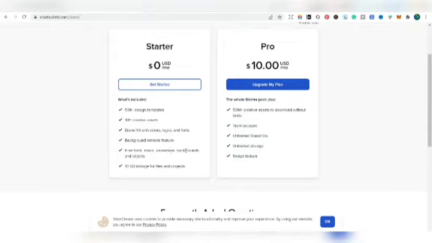Free fonts, music, animations, backgrounds, and objects, 10 GB storage for files and projects. So that's pretty much amazing. I love this feature that they are offering background removal in the free plan itself. That's there in the paid plan in Canva Pro; you are not getting it in the Canva free version, so that's a major difference. So let's see what they have in the Pro version.